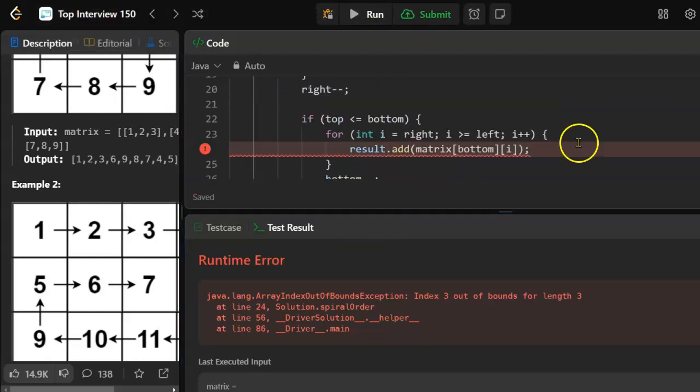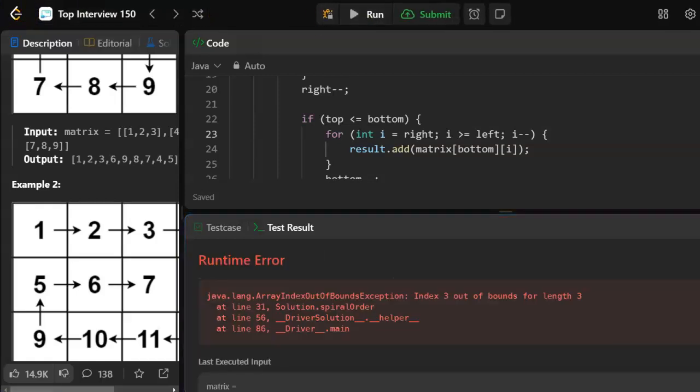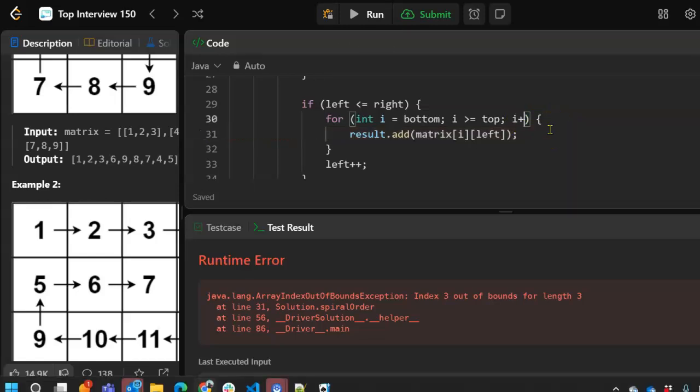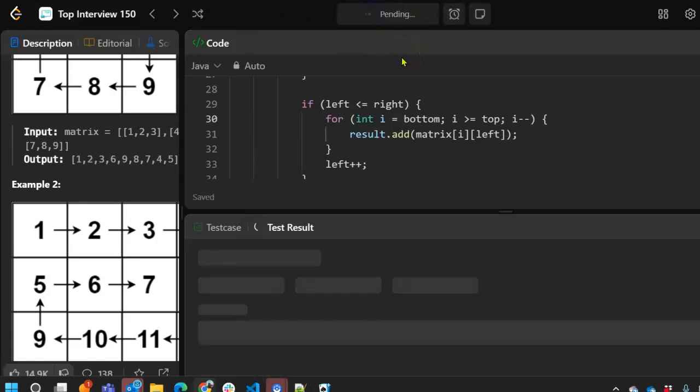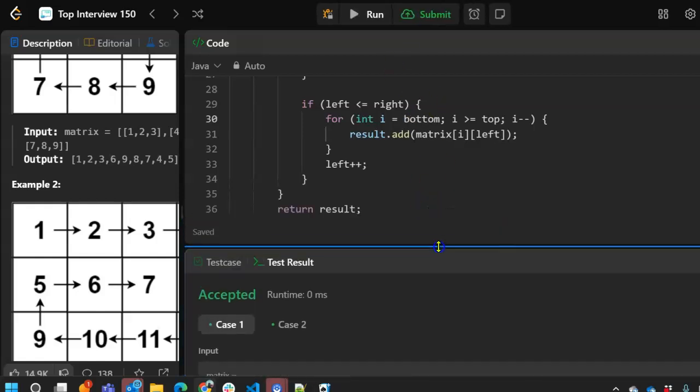Runtime error. Okay, yeah, I did rush a little bit. All right, that's not supposed to be an increment. So what are we processing here? If we're processing the bottom row, we actually have to decrement i, not increment i. All right, run it again. Yeah, if we're processing the left column, again, it's bottom up, so we need to decrement i. All right, let's go. All right, so that's accepted.